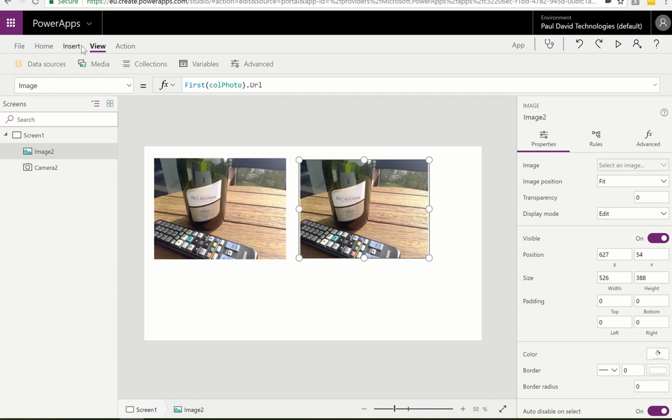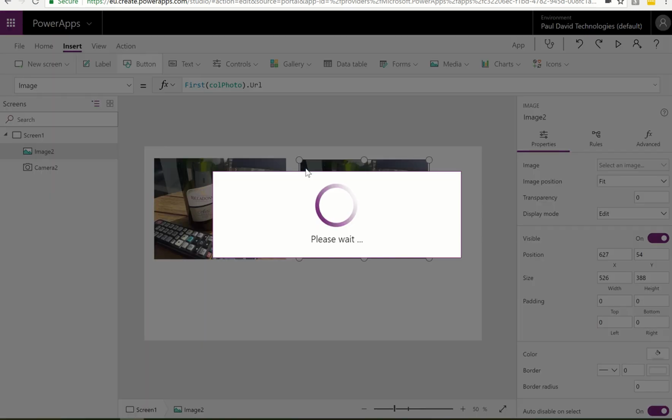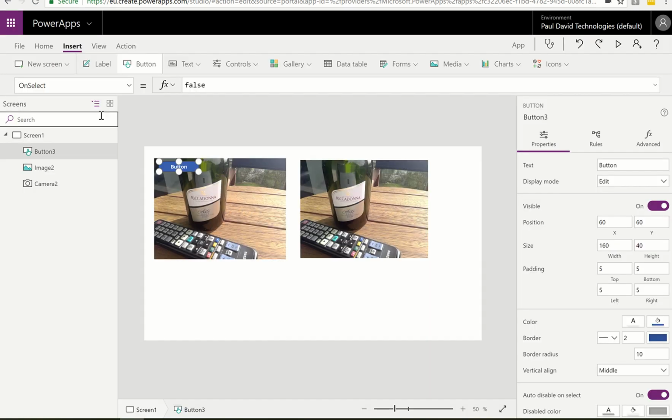So that's great. Next thing I'm going to do is insert a button, which will be our button for sending this off for analysis. So there, we've got a button. Drag that onto the screen. Let's give it a double click and call it analysis.